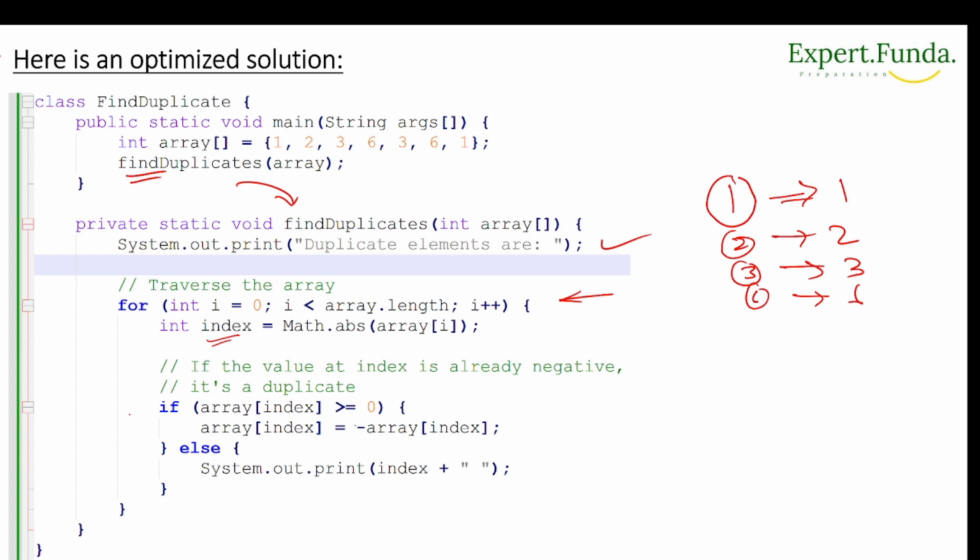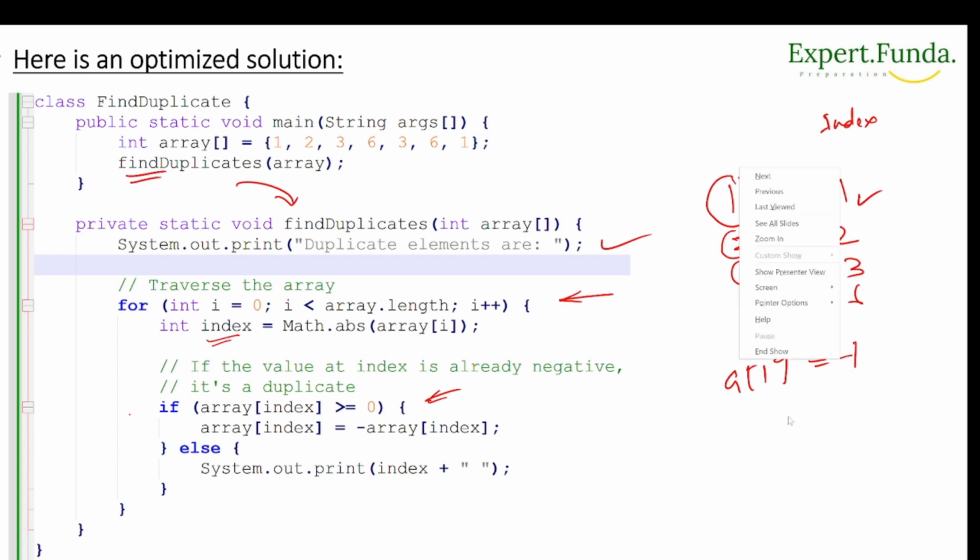But when we reach the if condition, we say array at index is greater than or equal to 0. We have already got these indexes. So array at index 1, I'm talking about this value. What have we got? We have got 1. It is greater than or equal to 0. Then we will mark this as negative. So this line is doing it like this. We have marked this value like this.